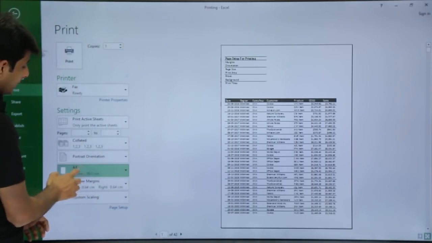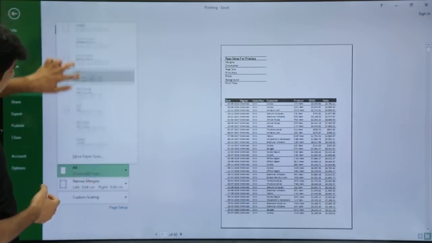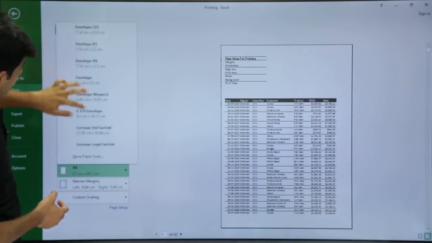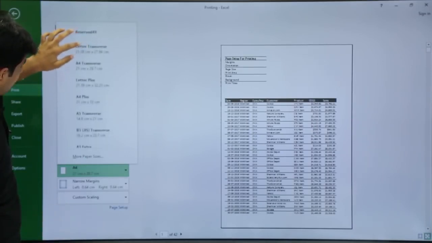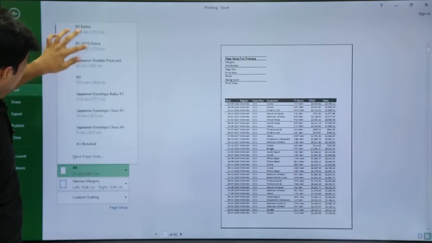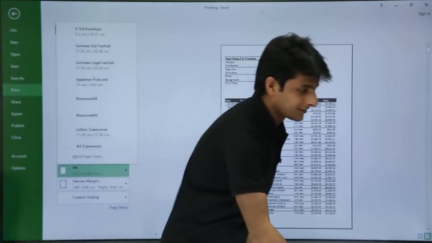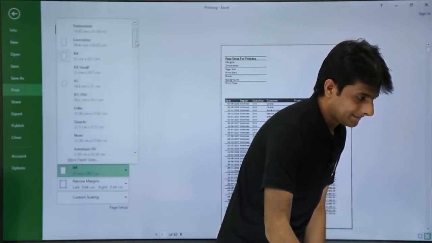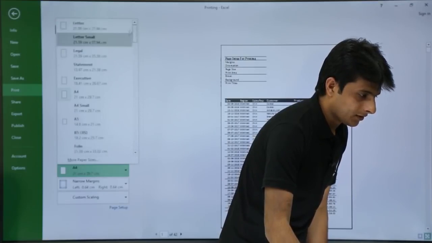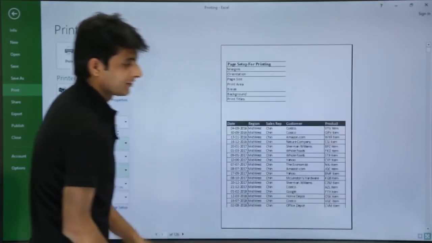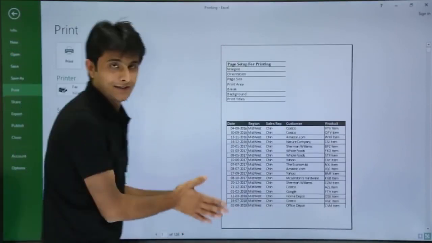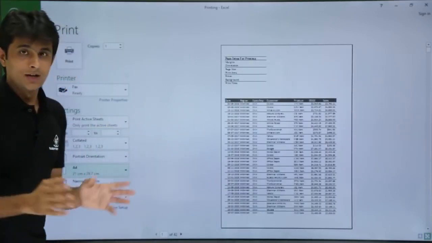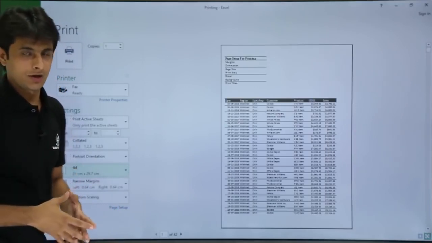Similarly, if I go for the other size, let's say I go for the A3 page size. If I click on A5 page size, you see the page size changes and very little data is occupied. Similarly, if I go for the same A4 size, more data is occupied here. So, you can change the page size according to your convenience.